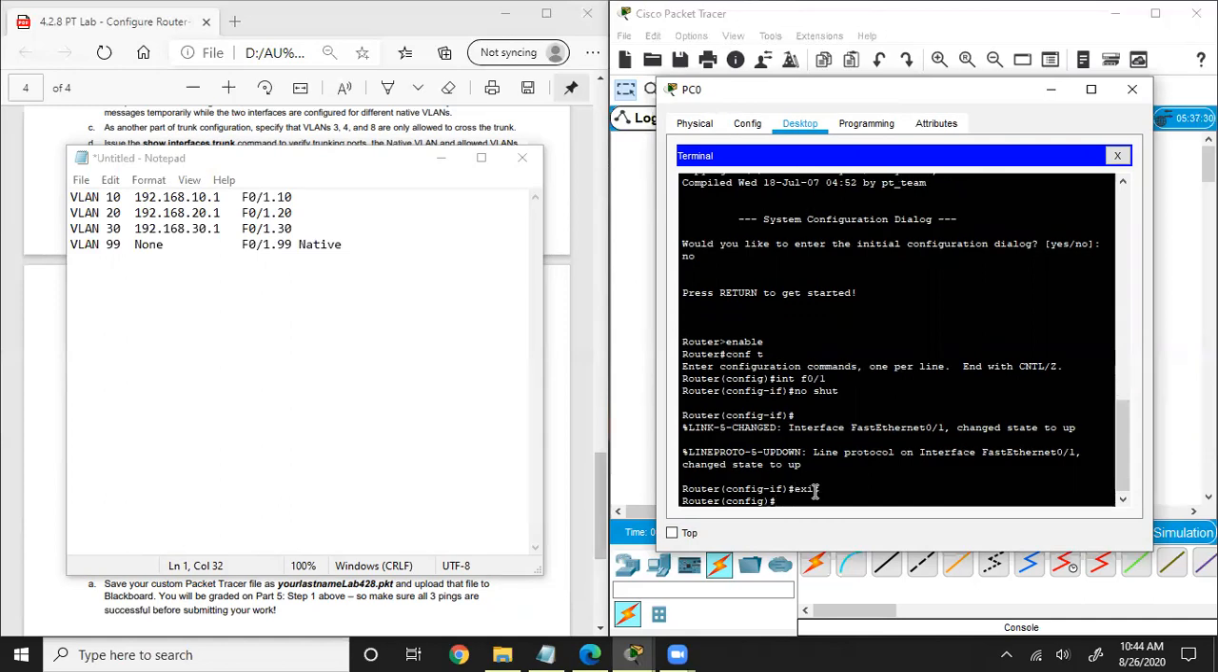All right, let's exit out of there. Now let's start creating these sub interfaces. I'll type it all out: interface F0/1.10. So we're creating a .10 sub interface inside, so to say, F0/1.